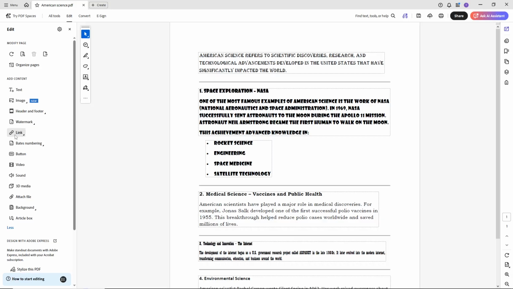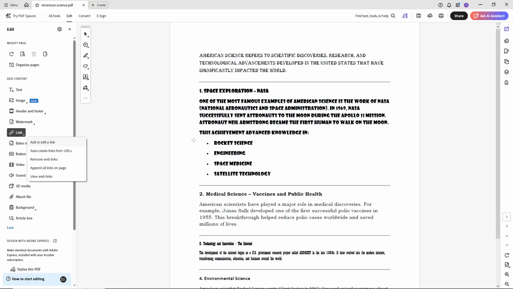From the expanded menu, click on Link, then select Add or Edit a link. This activates the link creation tool, allowing you to designate specific areas of your document as clickable links. Your cursor will now change, indicating you're ready to create a link.